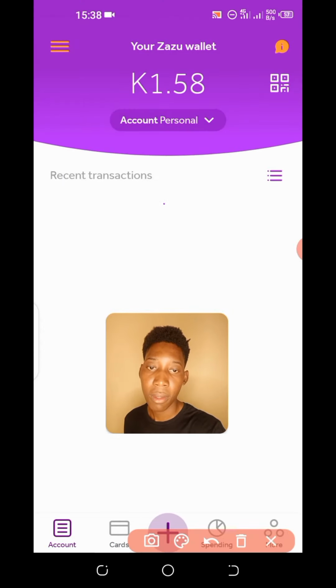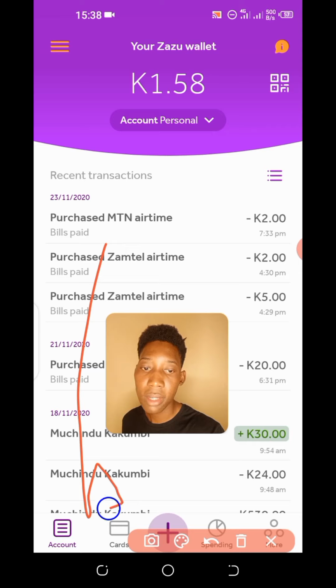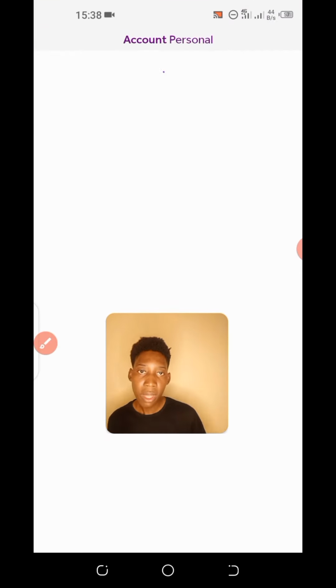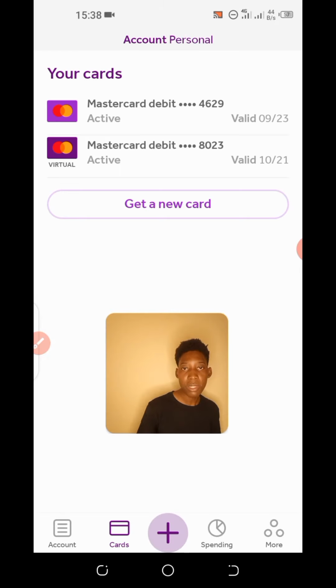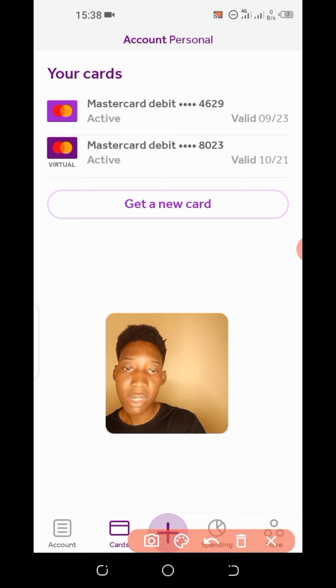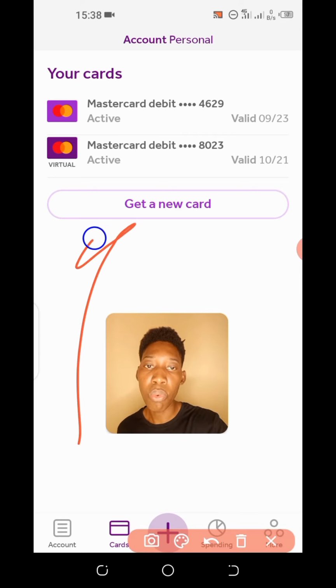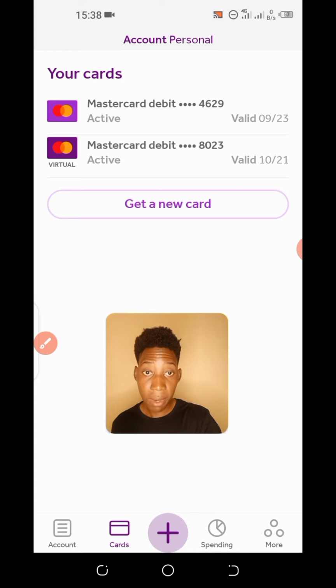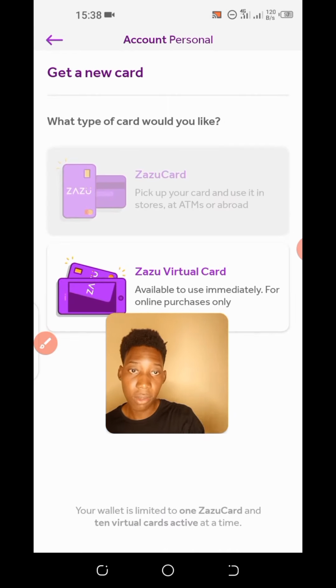Okay, you have to click on cards here. When you click on cards, you're going to see the cards which you already have. In this case, you do not have a card yet, so all you need to do is click on get a new card. To get a new card, simply click on the same button, get a new card.